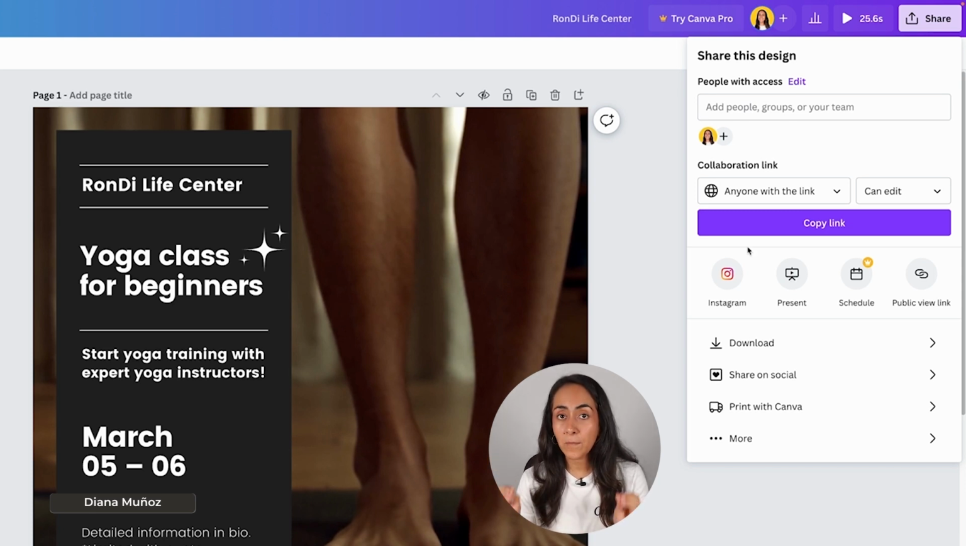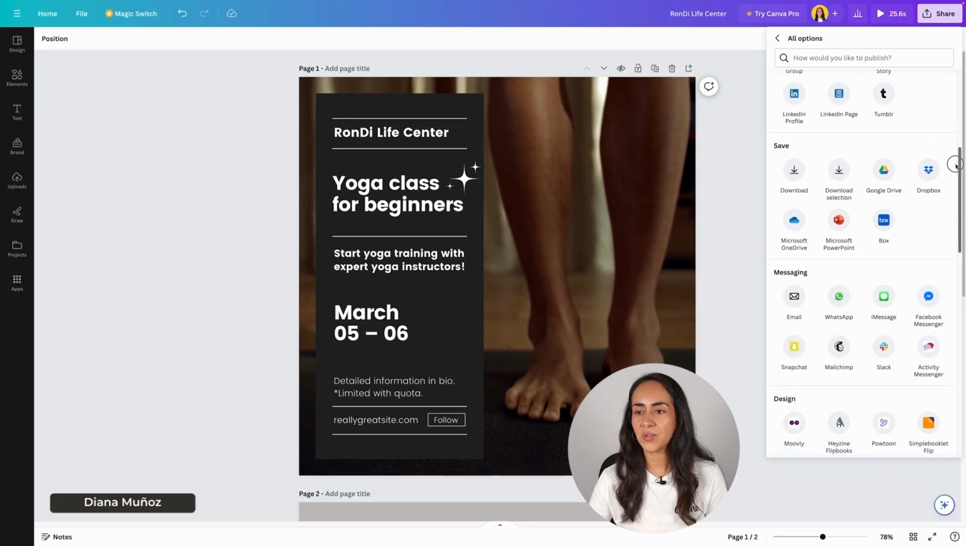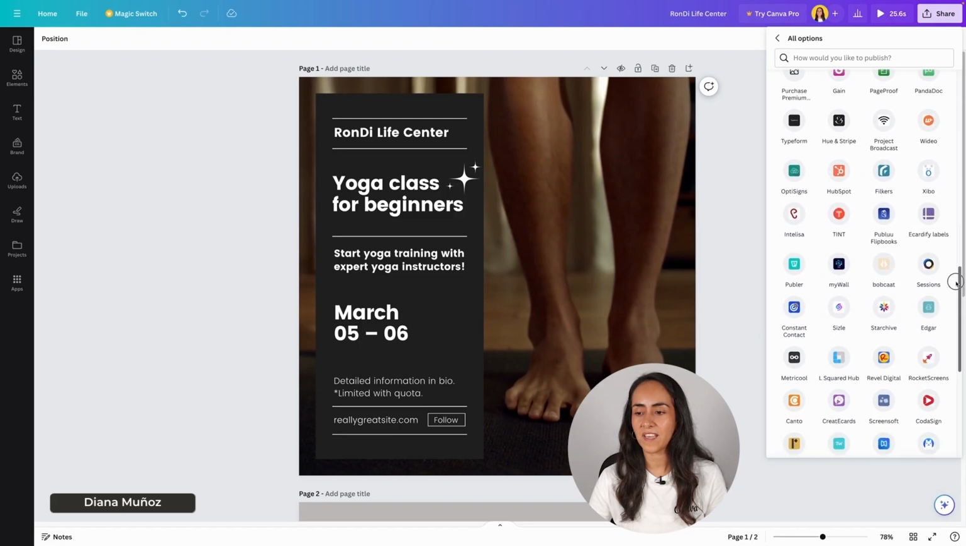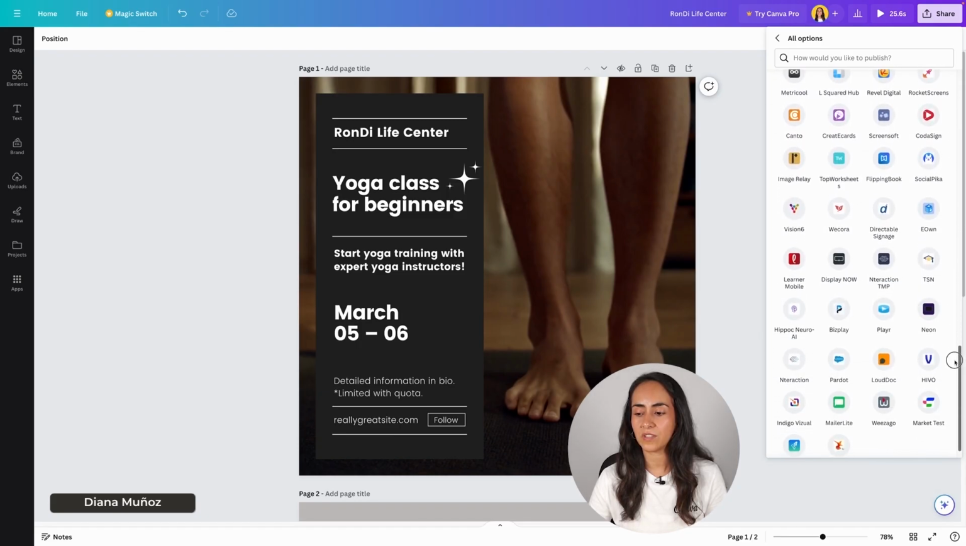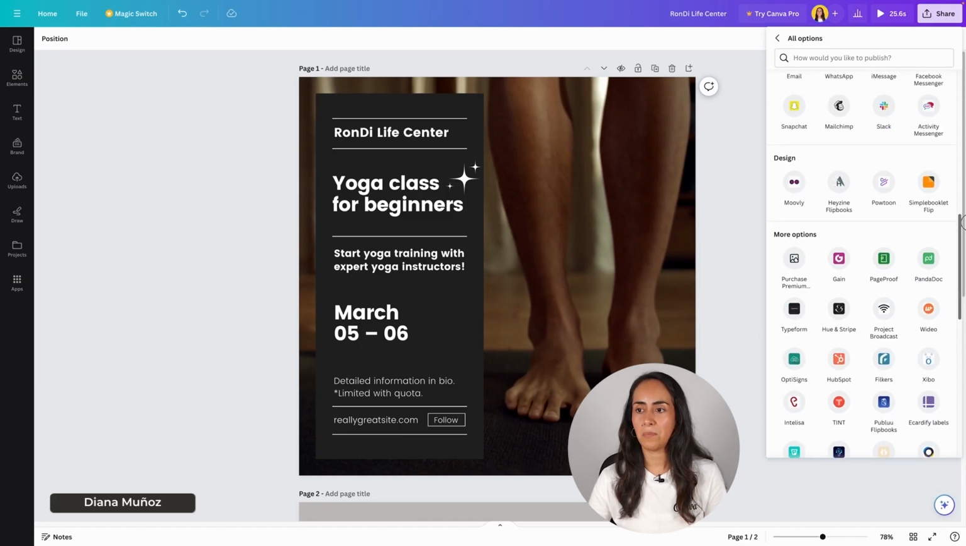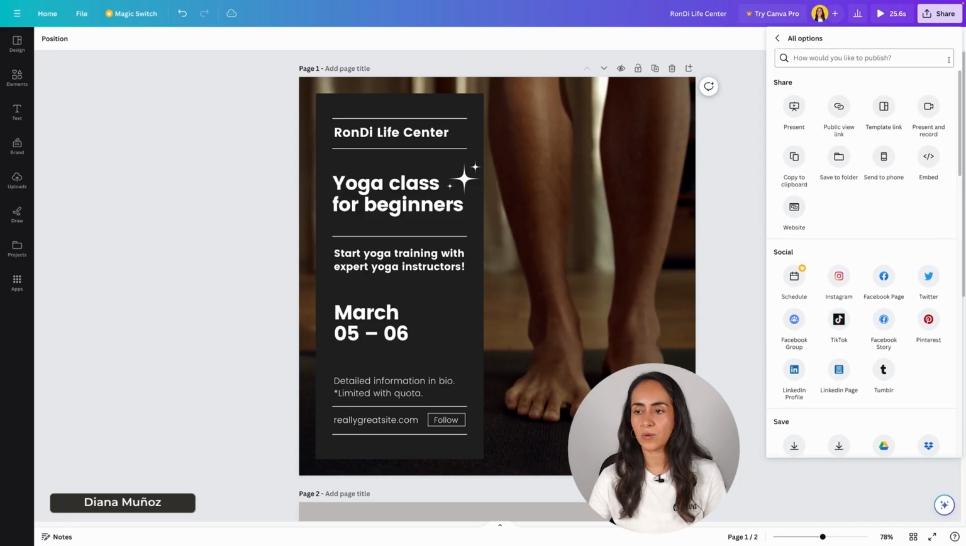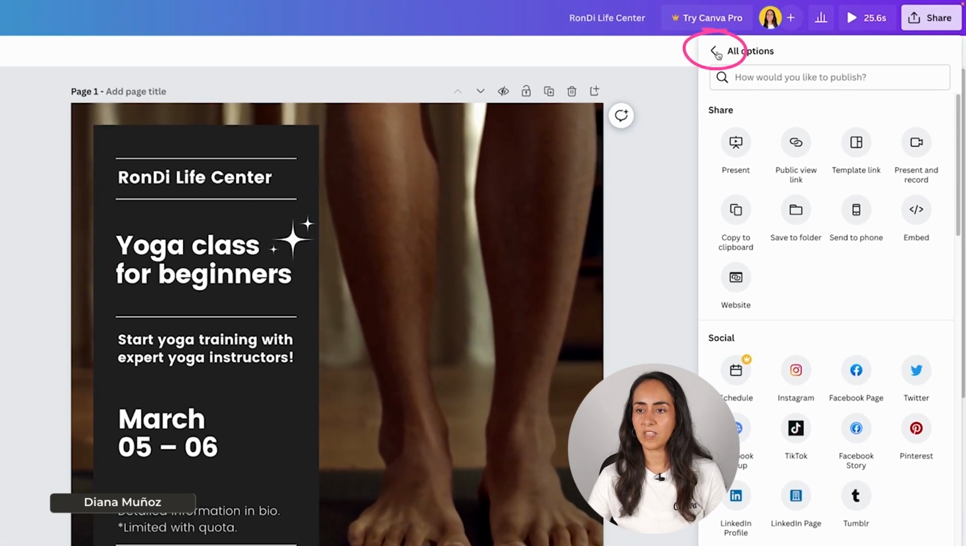You then have more options to share this design. You can either download it, share it on social media, or print it with Canva. There are plenty of more options available, so I suggest that you click more and scroll down to see all the options available for you to share your design. The one that I use the most is to download my design. So let me go back.